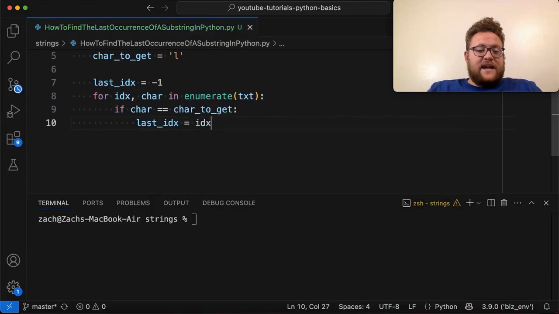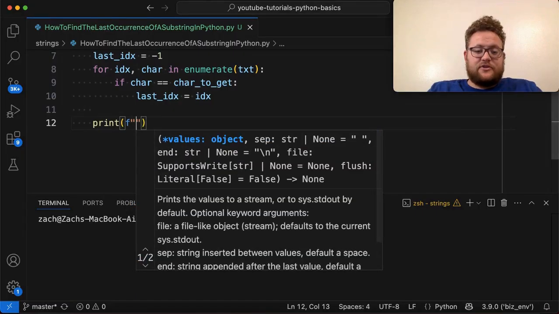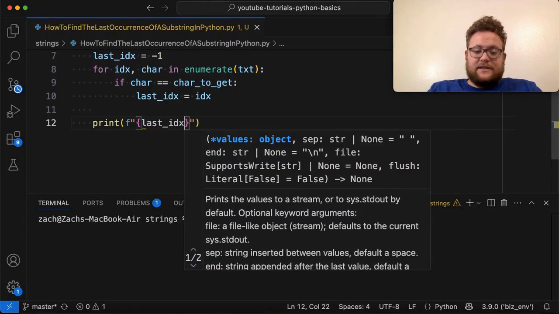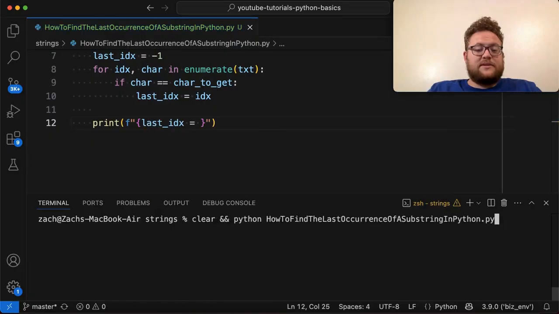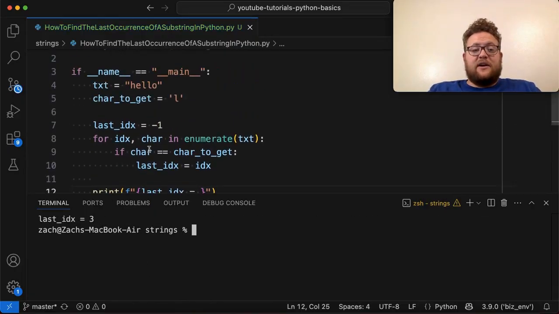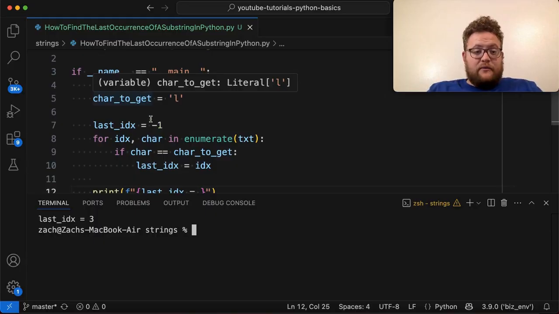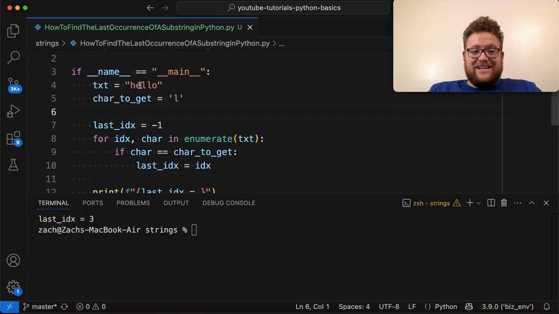So if we print this out, so print, and we'll do an F string, and we'll say last index is equal to something, and we run this. What you'll see is that the last index is the value of 3, right? Well, we go and count it. If we look at our string, index 0 is H, index 1 is E, index 2 is the first L, index 3 is that last L, and just like that, we found it.